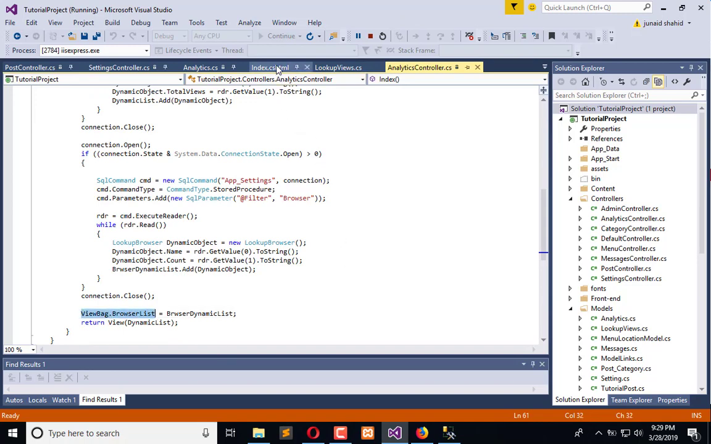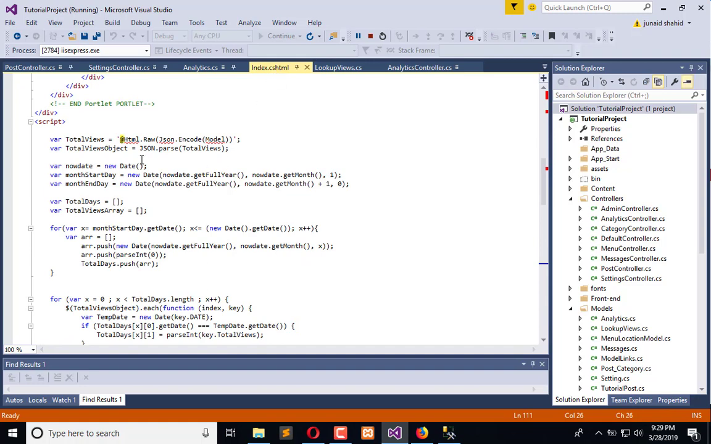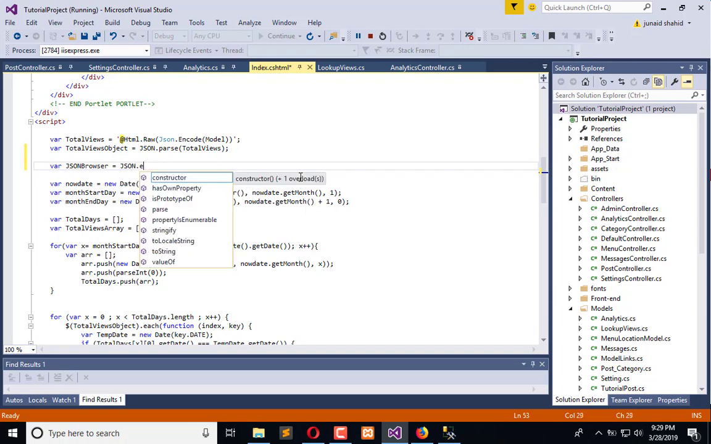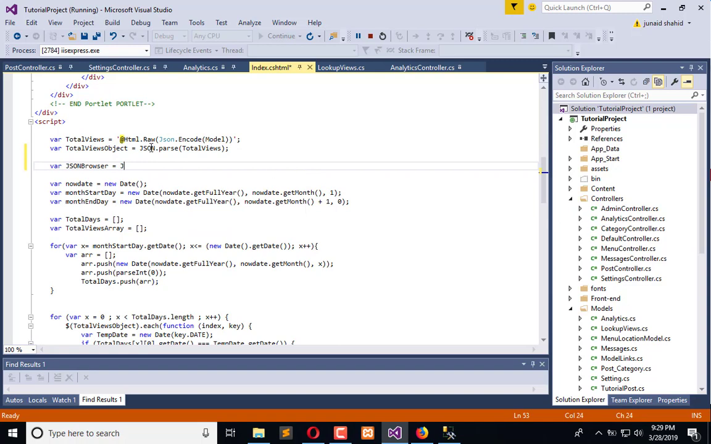copy this ViewBag, and here I'm going to encode this JSON browser equal to JSON dot encode, or I can use simply this one and paste here and pass ViewBag instead of the model, and console this JSON browser.